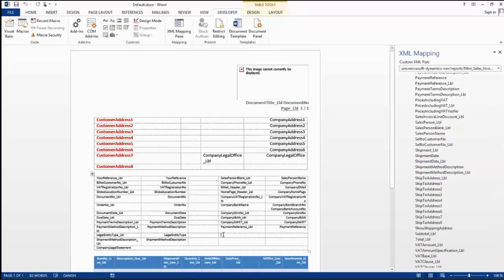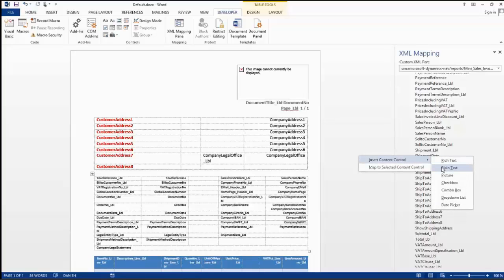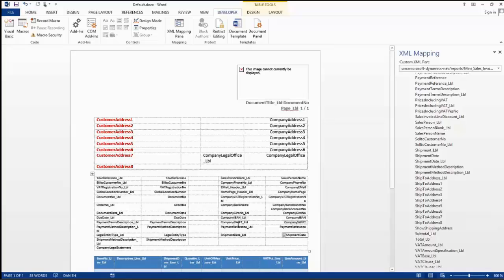So I have marked my cursor, and it's now active down here. And what I'll do is I will click the shipment date, right-click it, and insert control in plain text. Now the shipment date has been added here, and the caption, and now I want to have the value as well. So I will click in this text box here, and I'll go to the shipment date, and I'll insert control, and I will click the plain text, and now that's in.